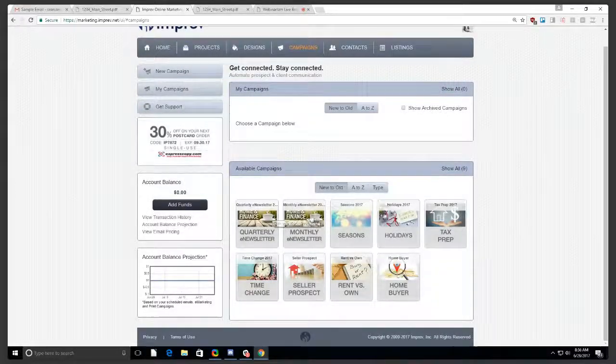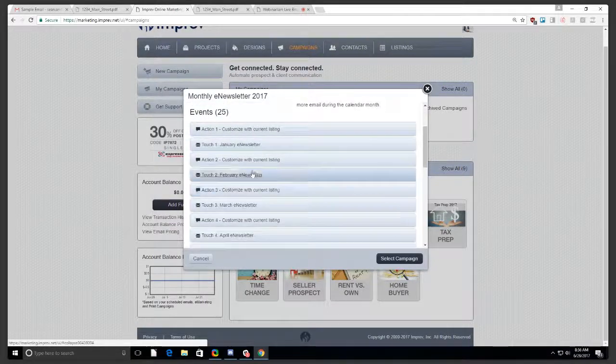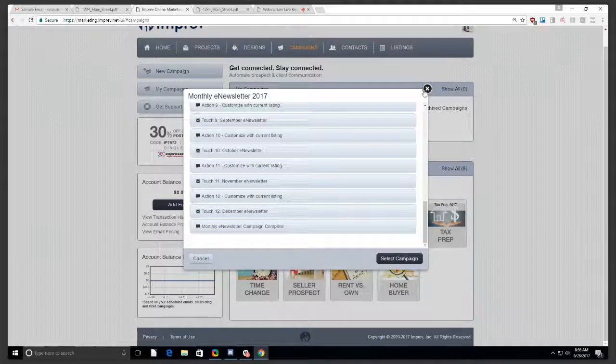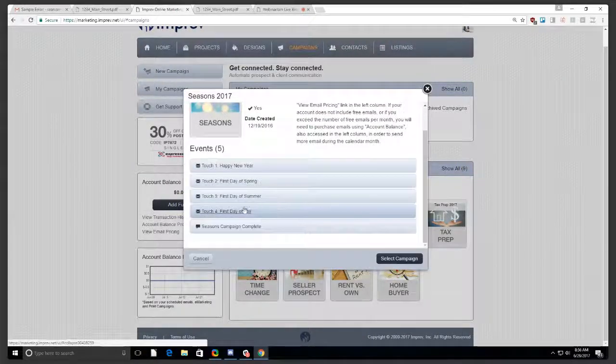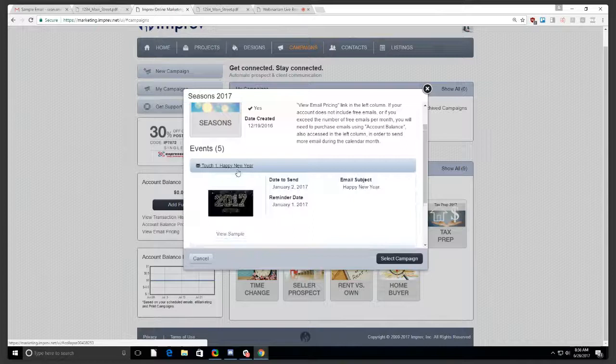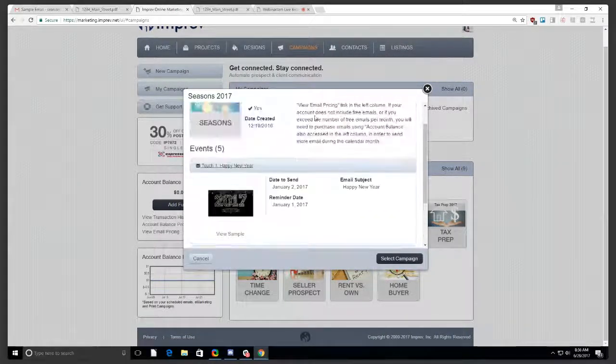So that's this event. Then we also have a monthly e-newsletter. If you want an event to go out more often, there's once every month here. Then we have seasons. I believe this is also pretty quarterly. Yeah, it turns out to be quarterly: spring, summer, fall, and then New Year.